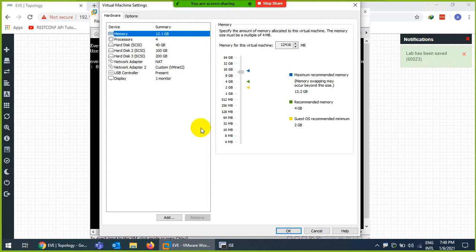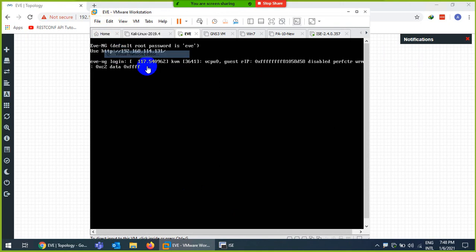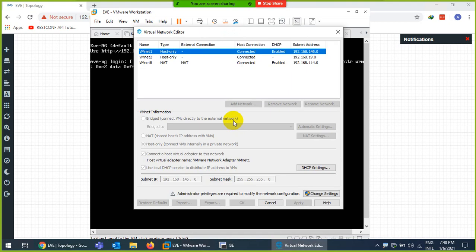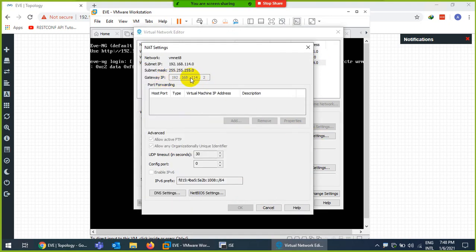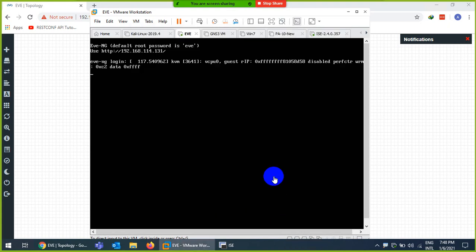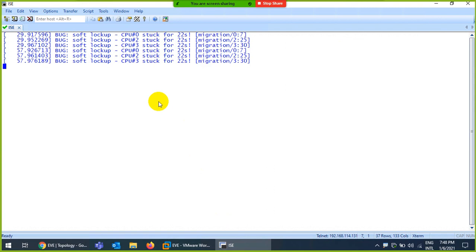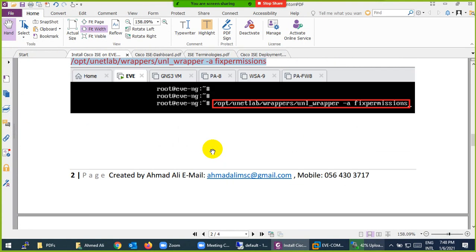Just go to your ISE setting and check out here NAT. So I'm using NAT. So let's go to the virtual network editor and find out the NAT subnet. So my NAT subnet is 114 and my gateway is 114.2. In your case it can be different, so you can find out this way. Okay, so it's booting up. It will take some time to boot up. Then we need to follow this method to change the IP address. This is the only thing we need to change.